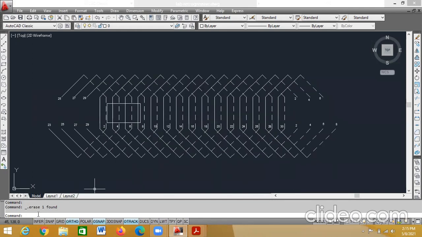So I'll go for an array. Select objects. Select your pole. Be careful. Select only the pole. Press enter. Type of array rectangular, R enter. Count, C enter. How many rows do I want? Only 1 row. 1 enter. Columns I want 4 because 4 poles. Then go for the spacing. Yes, enter. So what is the spacing? 7.5. Enter.